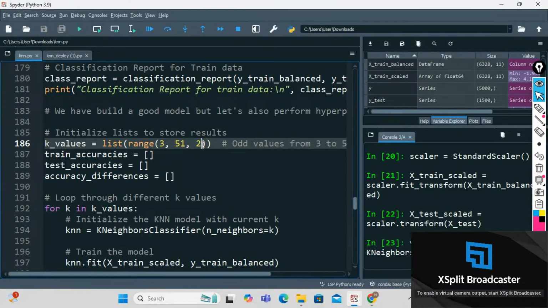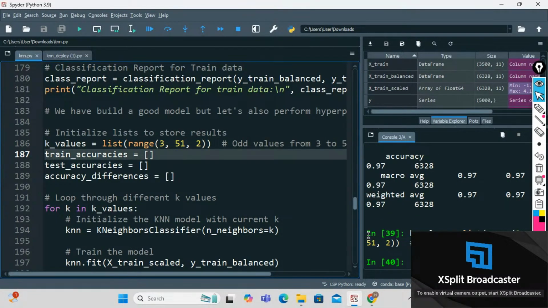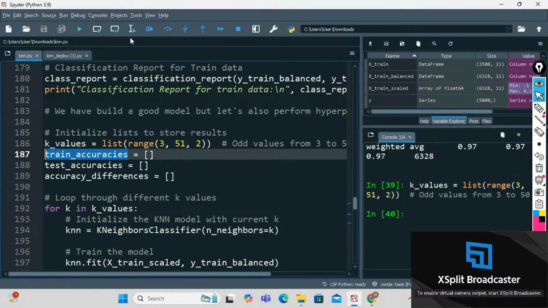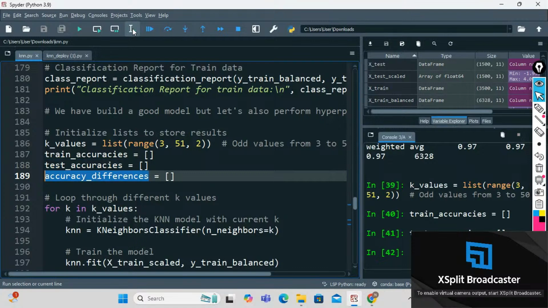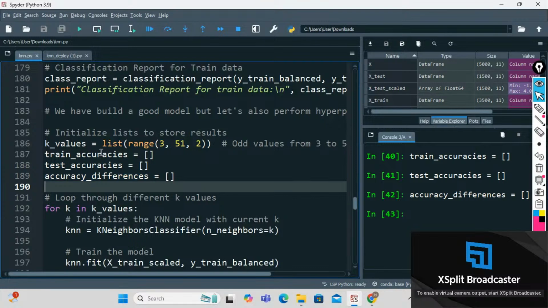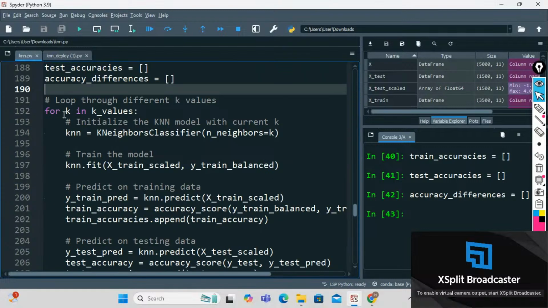So that means I'll get 3, 5, 7, 9, and so on till 49. All these values are captured in k values. Then I'm defining an empty list to capture my train accuracies, an empty list for capturing my test accuracies, and an empty list for capturing my accuracy differences. In order to get the difference between train and test, those differences I'm also recording. Now I'm defining a loop.